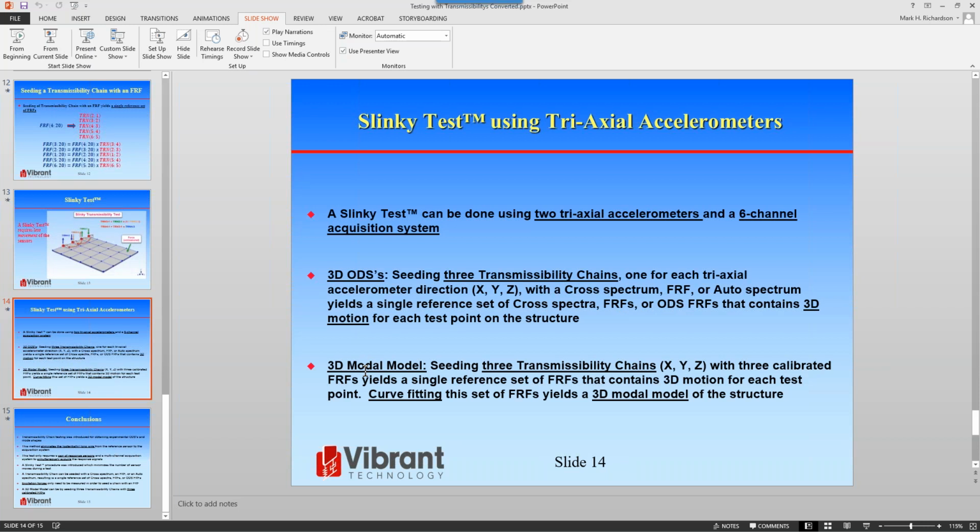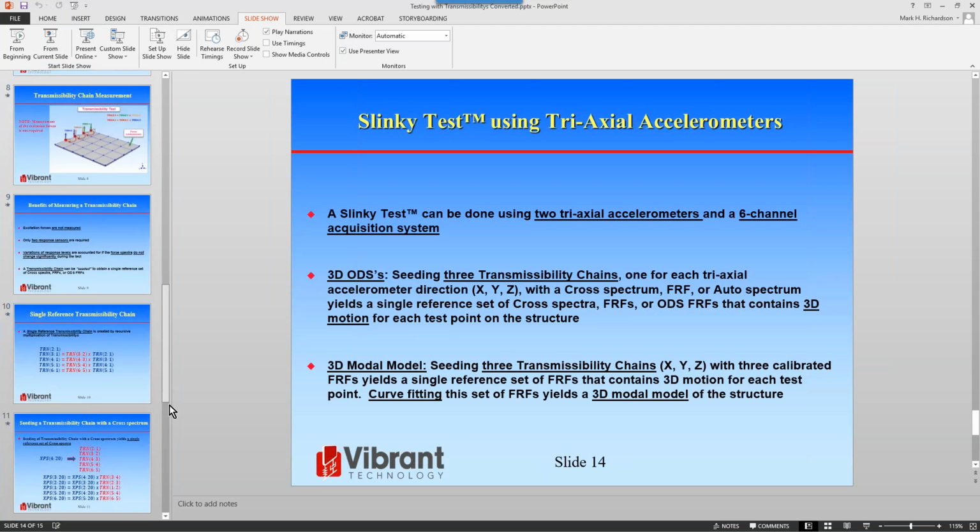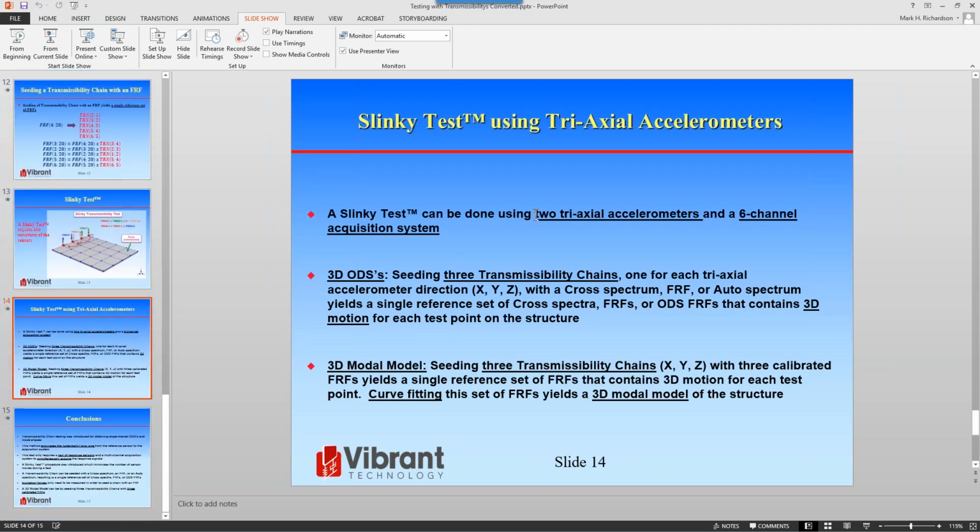Same thing if I seed the chain with FRF data, same chain that I've used, just output only data, but I seed it with an FRF with respect to a reference. So I have to go back and make that one measurement on the structure. Now I get a set of FRFs, single reference set of FRFs, and I can curve fit those to get a modal model. So if I use a scaled FRF, what we mean by a modal model is that the mode shapes have been scaled so that we can use them for synthesis and MIMO modeling and so forth.